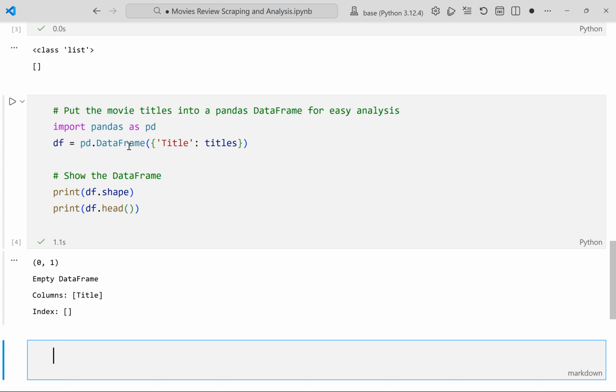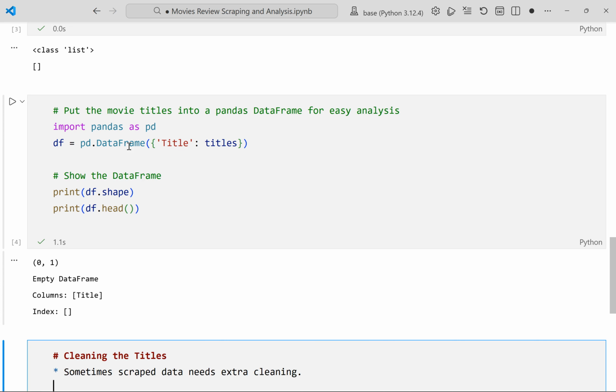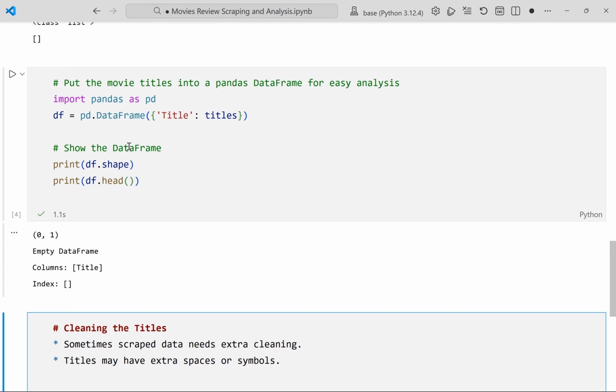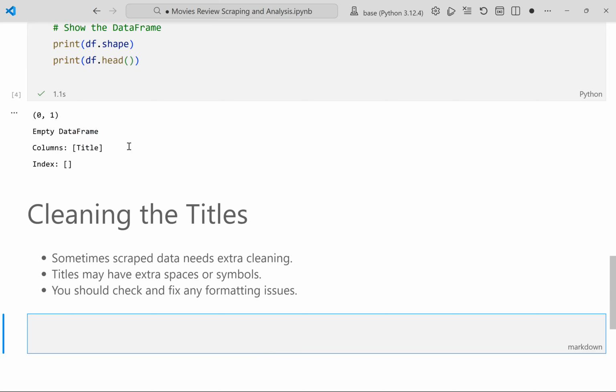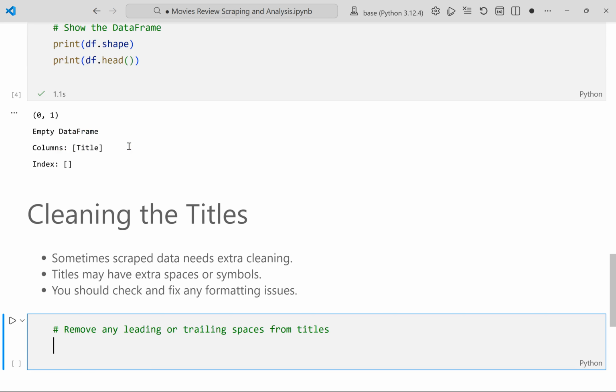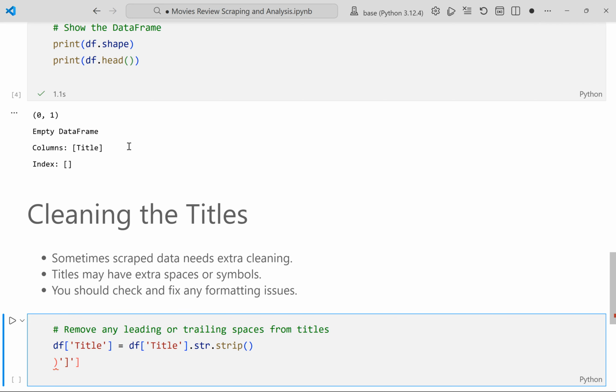Cleaning the titles. Sometimes scraped data needs extra cleaning. Titles may have extra spaces or symbols. You should check and fix any formatting issues. We want our data to be accurate and neat. We will remove spaces and check for repeated movie titles. #remove any leading or trailing spaces from titles. df['title'] = df['title'].str.strip().